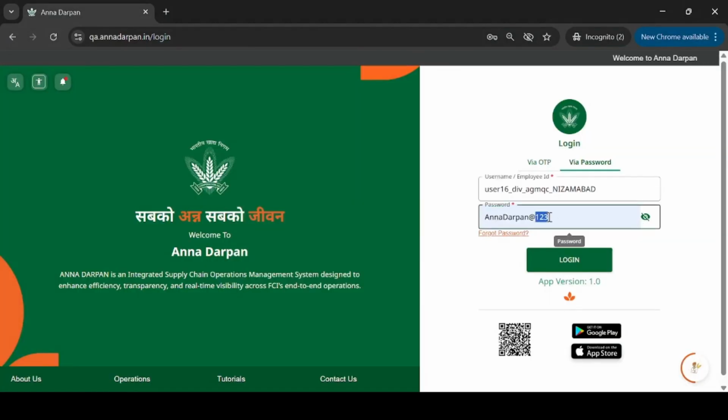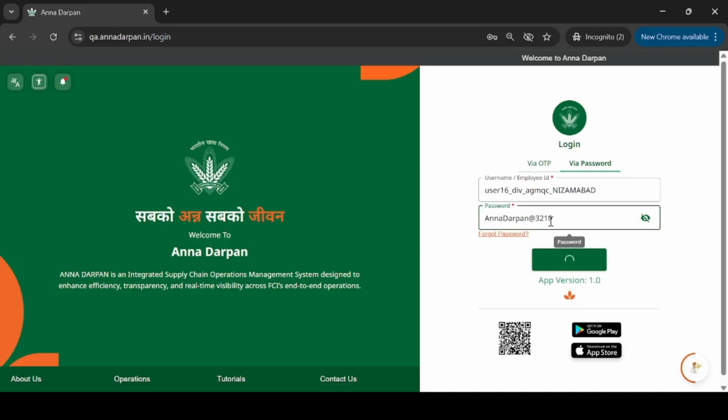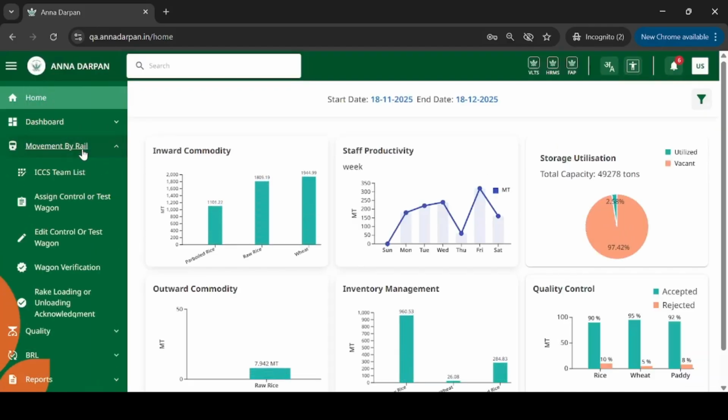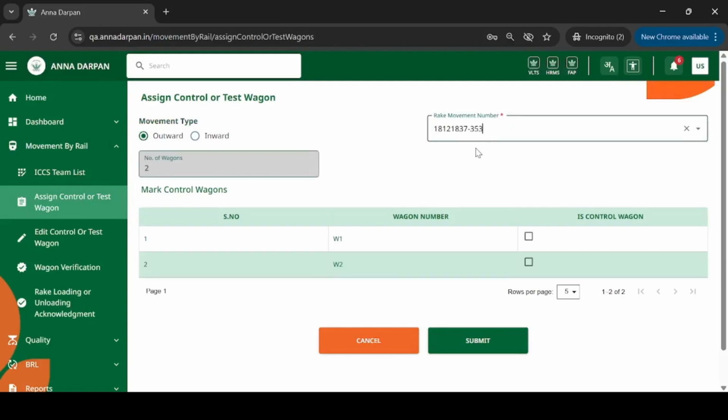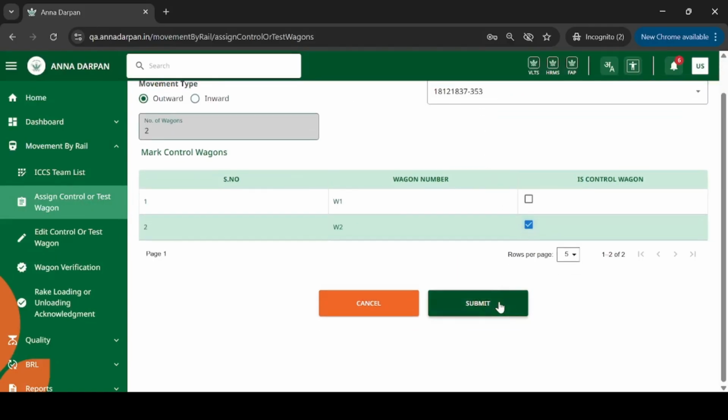The ICCS team member logs in and opens movement by rail, assign control or test wagon. Selects movement type as outward, selects the rake movement number, marks control wagons, and clicks Submit.